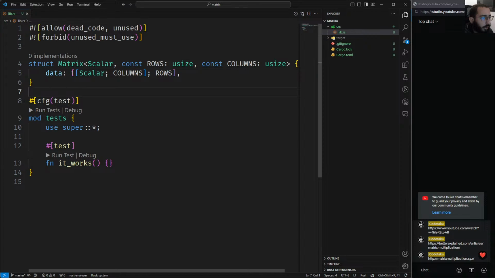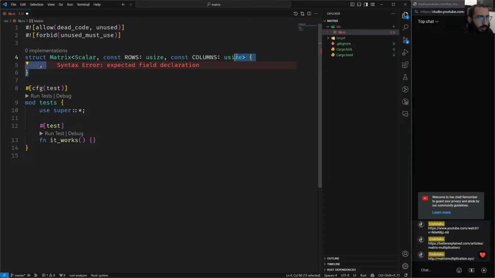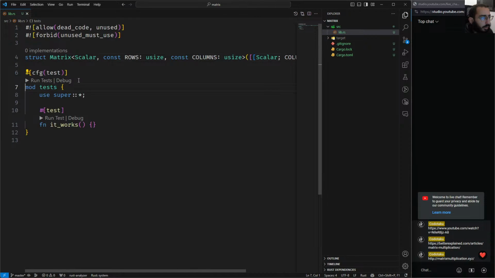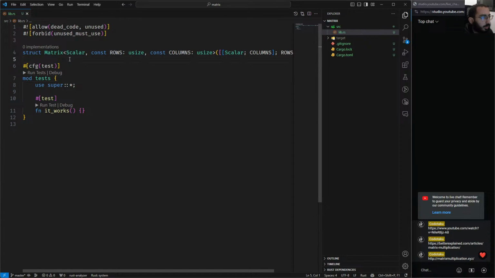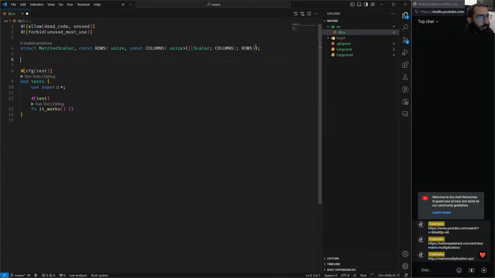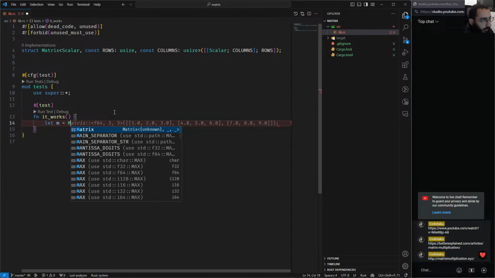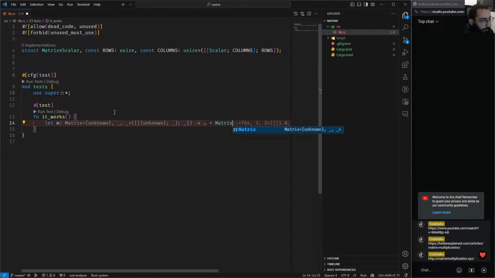There you go. I don't really need the struct, honestly. I'm just going to make it a tuple struct instead, depending on how you want to spell it. But anyways, now we've got our matrix struct. So now we could make a matrix, and we could say something like this.